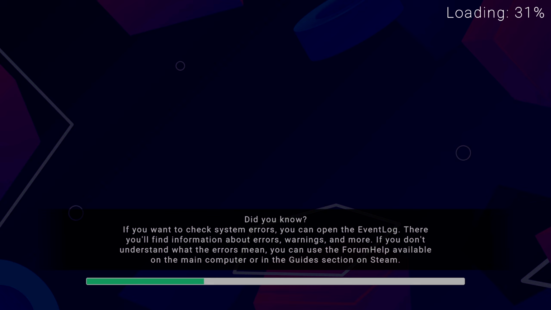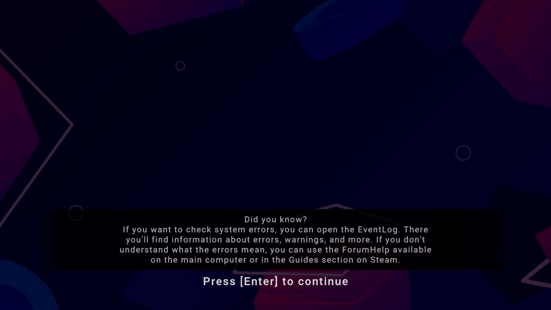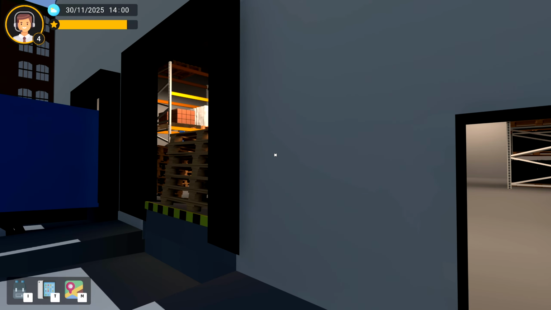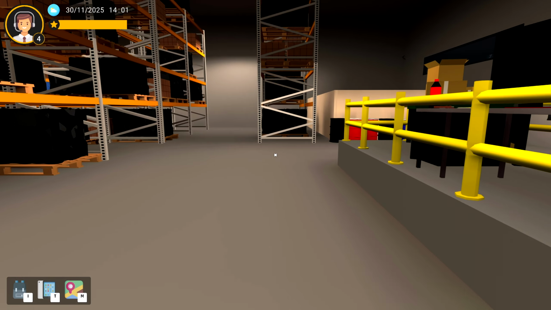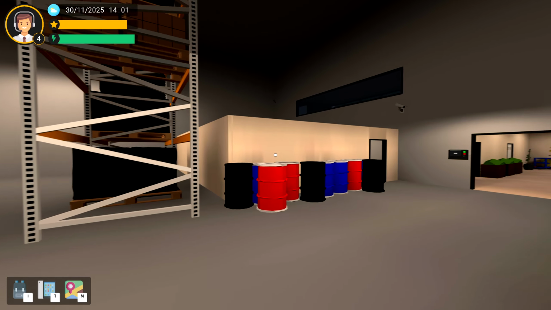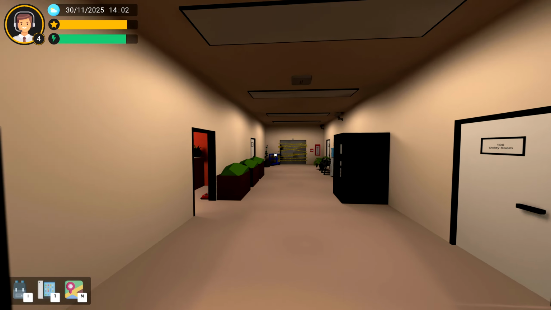Right, we're at 31%. Let's see if this actually works. I don't really want to start again. Is it going to do anything? Yes. Enter to continue. Here we are. We've got taller. Okay, let's have a look at what we've got going on today.